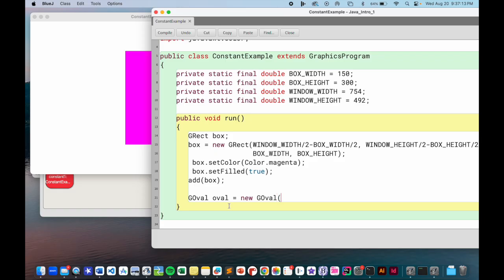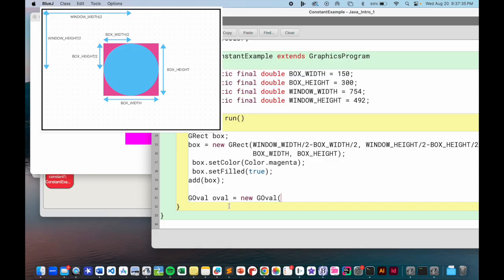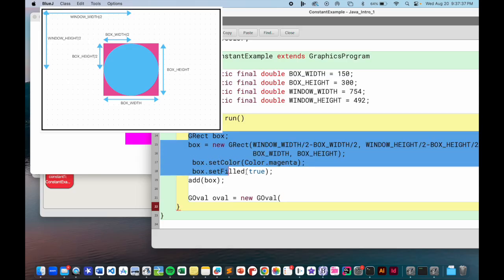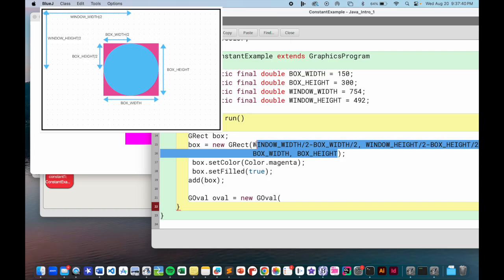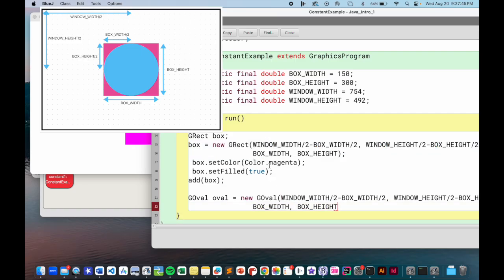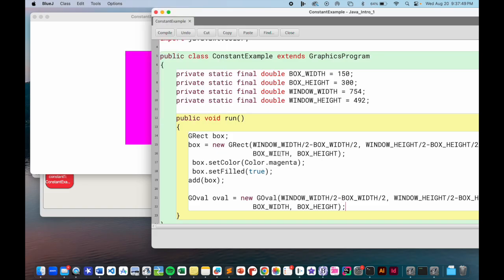Remember, those 4 numbers for a G oval are actually going to be exactly the same as the 4 numbers for a G rect. And if you remember, the top left corner is a little weird for a G oval because it doesn't really have corners, but it's actually the top left corner of its bounding box. Isn't the bounding box actually just the box that we made? So I think actually these 4 numbers that we used for the G rect, aren't they actually exactly the same for the G oval? If you're thinking that, you're totally right.